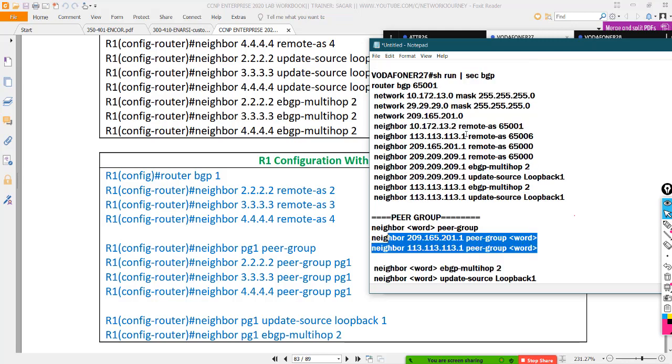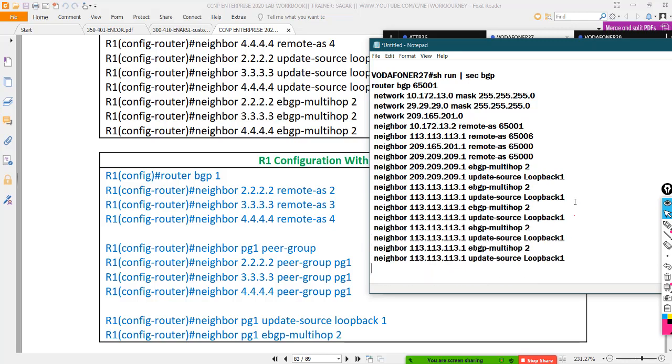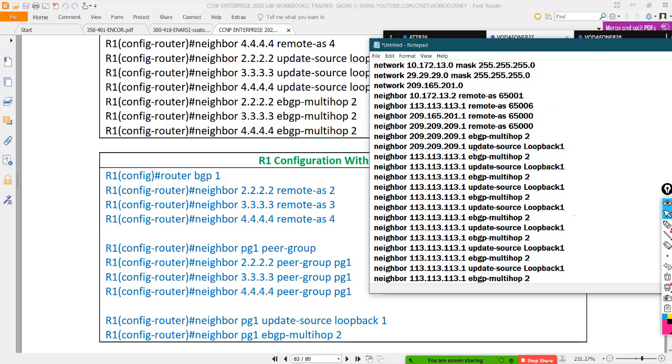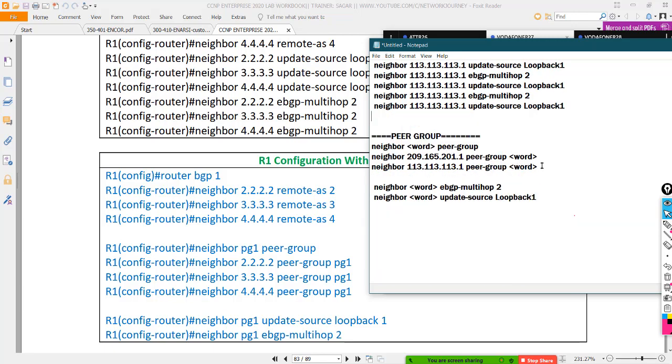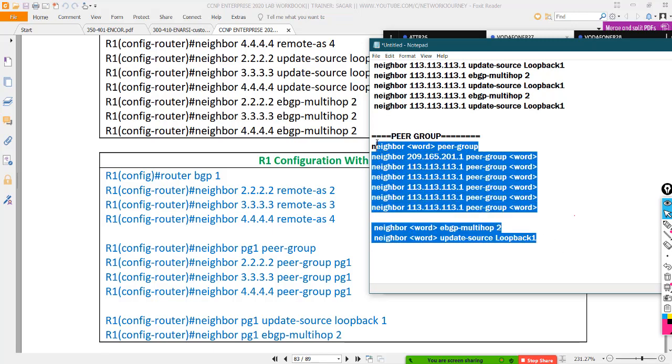A lot of things I'm just avoiding now. Let's say I had 10 different neighbors. I would have written something like this, right? For every different neighbor, its own multi-hop and update source. This was the legacy method without the peer group concept. But in the case of a peer group, I just have to write one statement, and the rest are being called up. So my whole configuration under the BGP process would be a summarized version. That's all about peer groups.